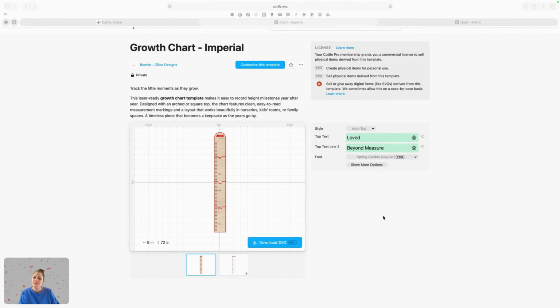Hey guys, I'm going to show you today how to customize this basic growth chart. So first of all, we have just some basic modifications here where you can change the shape of the top, or you could change this to a name if you wanted. You can delete this part if you wanted, or add maybe a middle name, I think is cute.